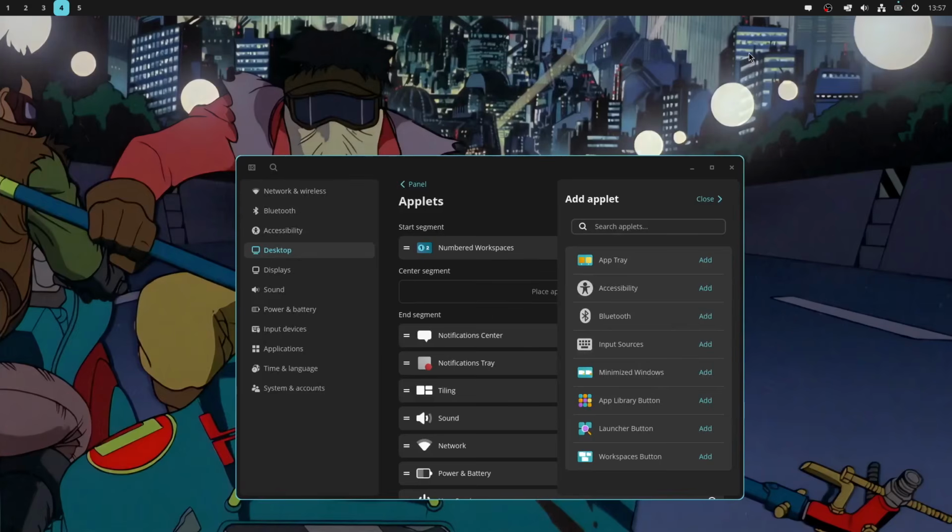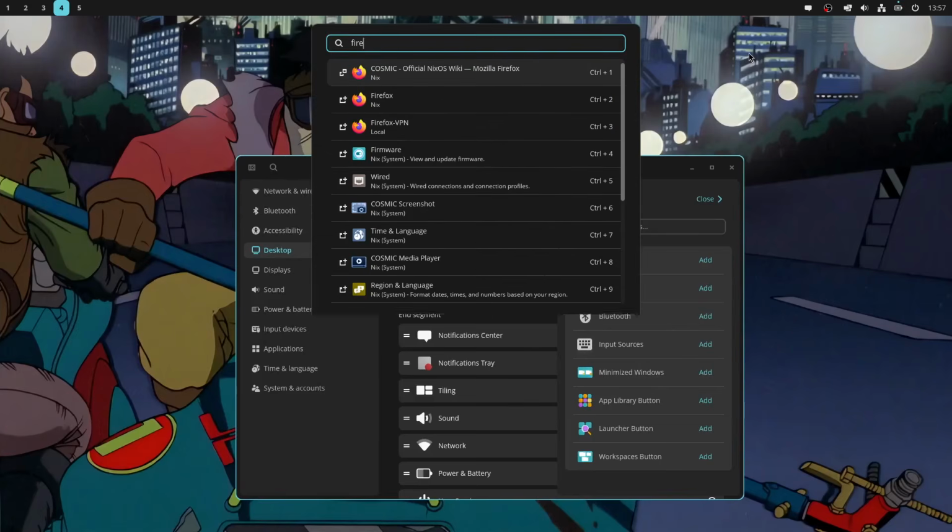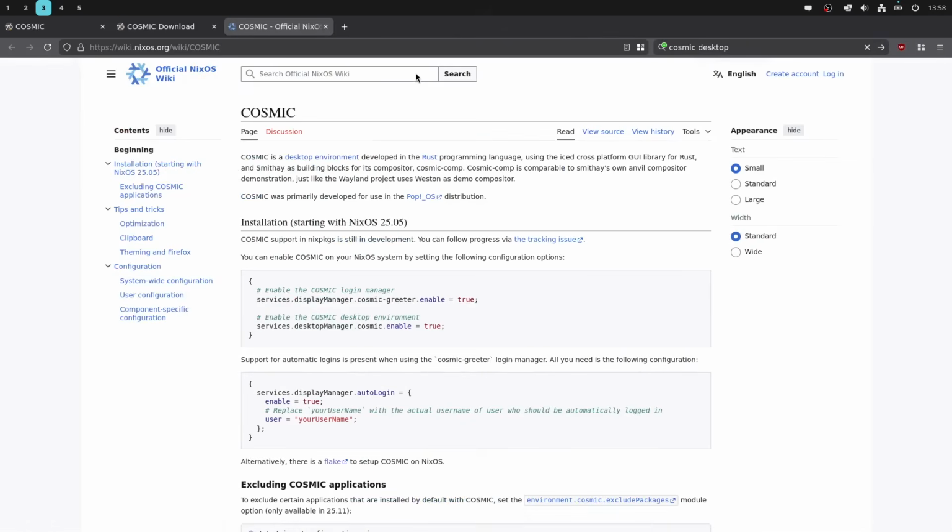The other nice thing is if I type Firefox, what you'll see here is it will actually switch to the currently open application. So you can see if I select this, it's going to switch to Firefox.